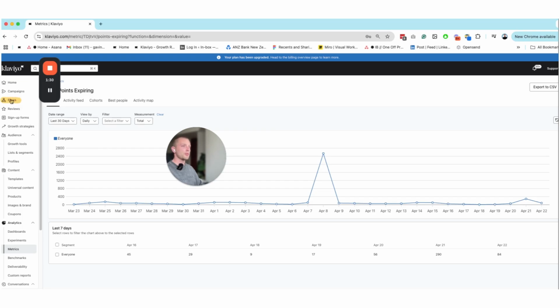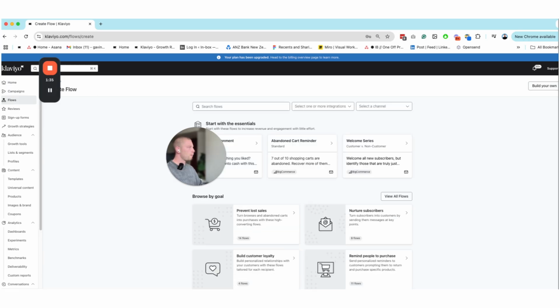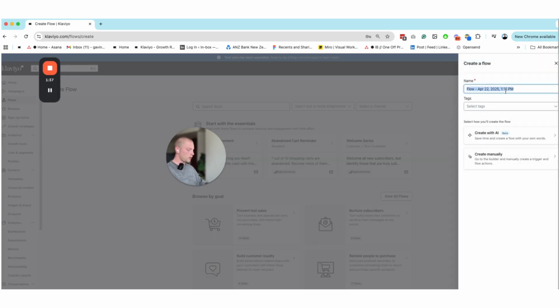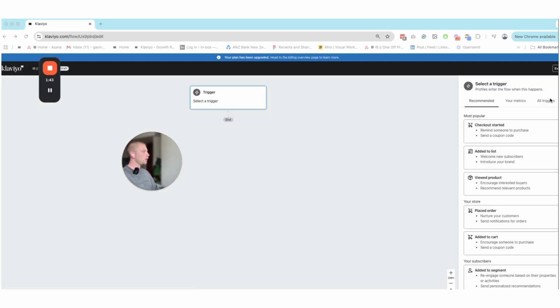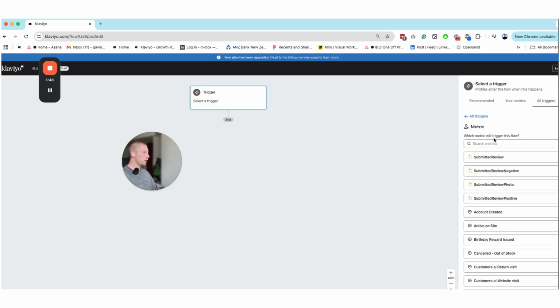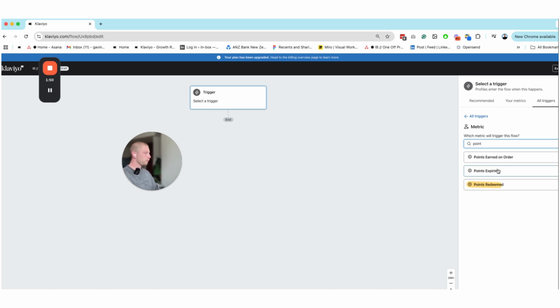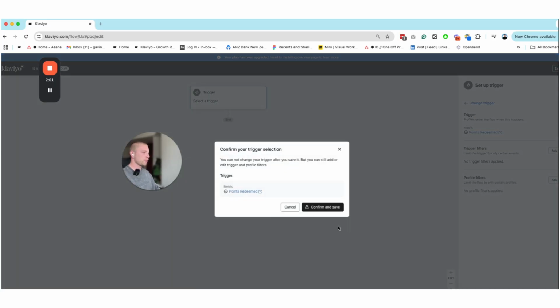We click flows, we hit create flow, build your own. I call this IB test 2, create manually, test whatever. And we're going to go into all triggers. We're going to go into metric, and we're going to look for point. Points expiring, points redeemed. We're going to trigger the flow off of a point-related trigger, okay? Then we hit save, confirm and save.